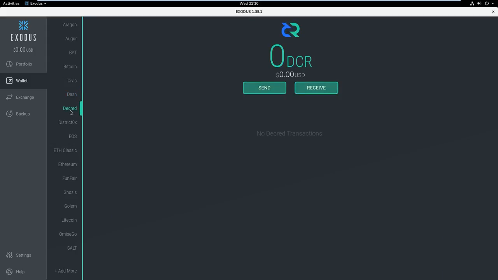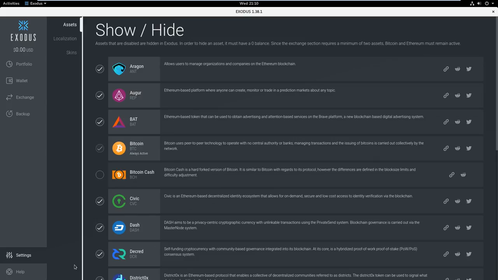It's unlikely that I'll be using all of these assets, so if I go to Settings and Show and Hide, I can disable some of the assets that I'm unlikely to use.